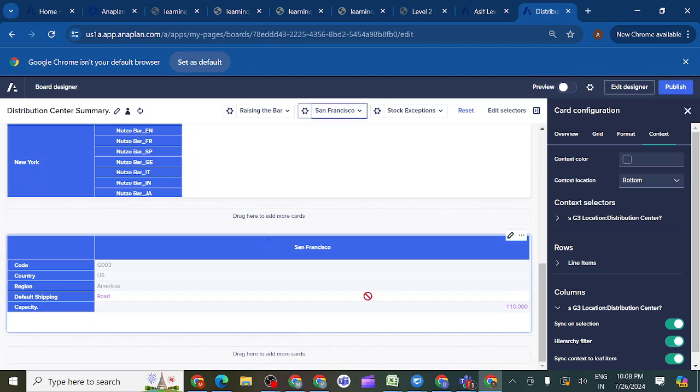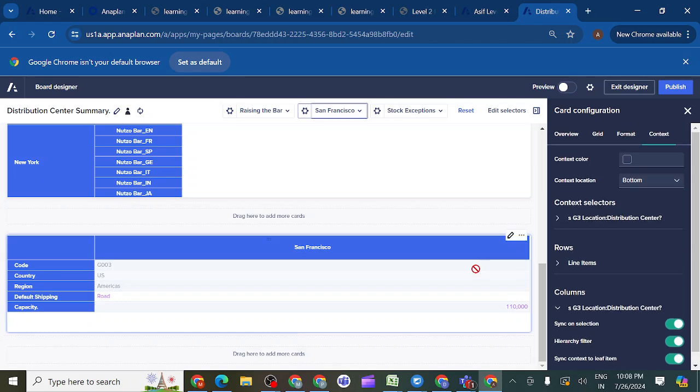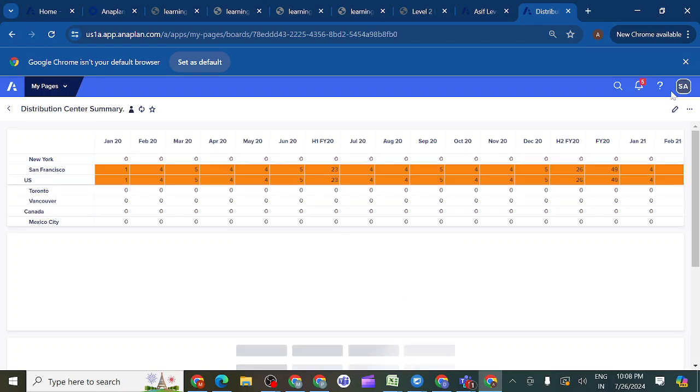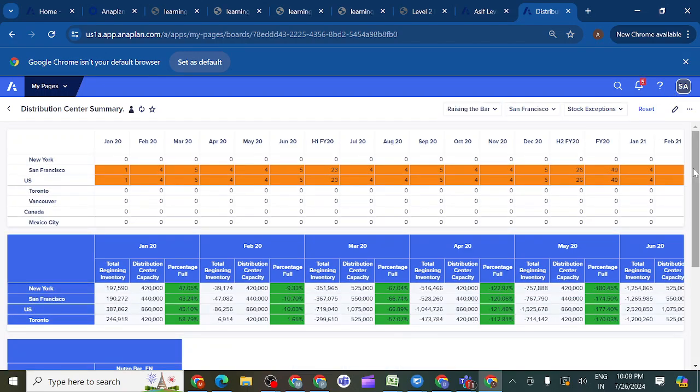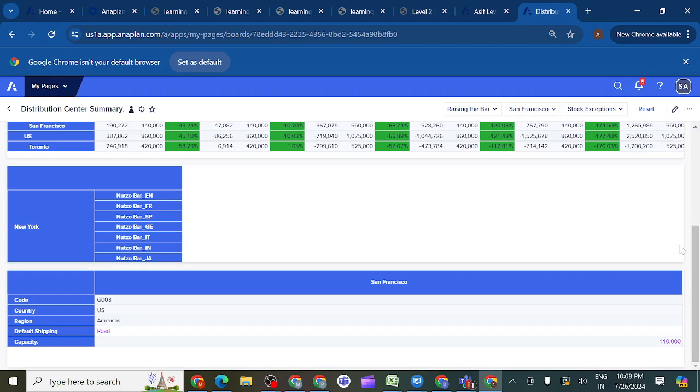So this grid will show whatever we are publishing. This way we have completed this one. This second table as well we have completed, and we can publish these two pages. And what is our final grid we have?